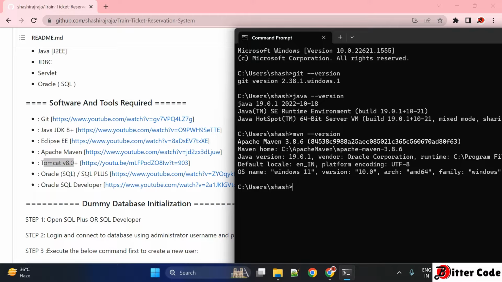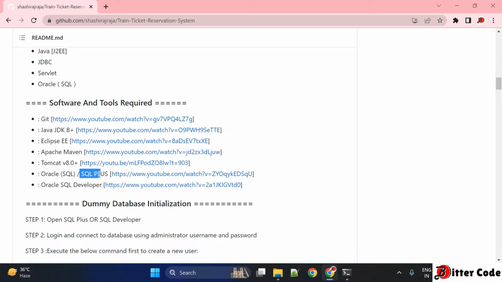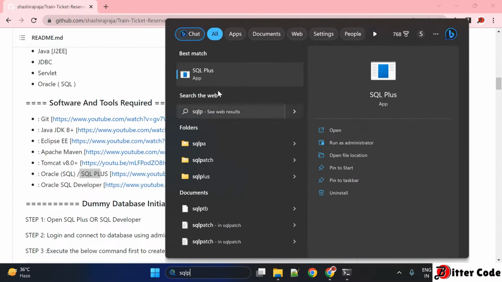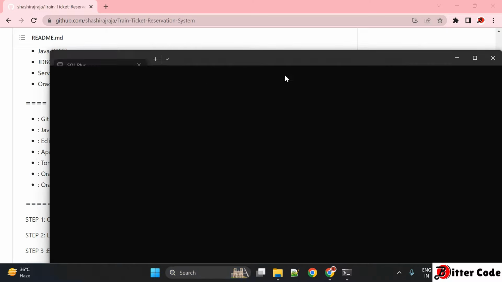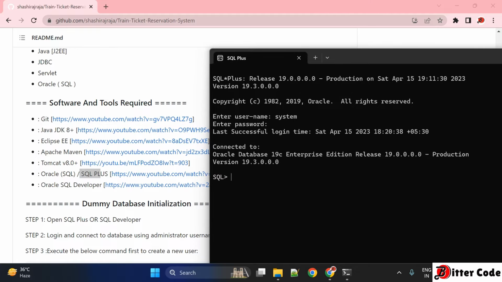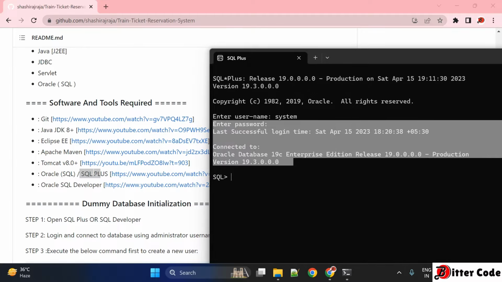And SQL. You should have SQL Plus installed, or a connect command like the SQL command. You need Oracle SQL installed in your system. For that you can go to Windows and search for SQL Plus. If you're getting SQL Plus, that means Oracle is installed in your system, and you may have entered some username and password while installing. The same username and password is required. I had system and my password, so I am entering it and then hit enter. If you are getting connected like this, that means Oracle SQL or SQL Plus is installed in your system. So this thing is also required.